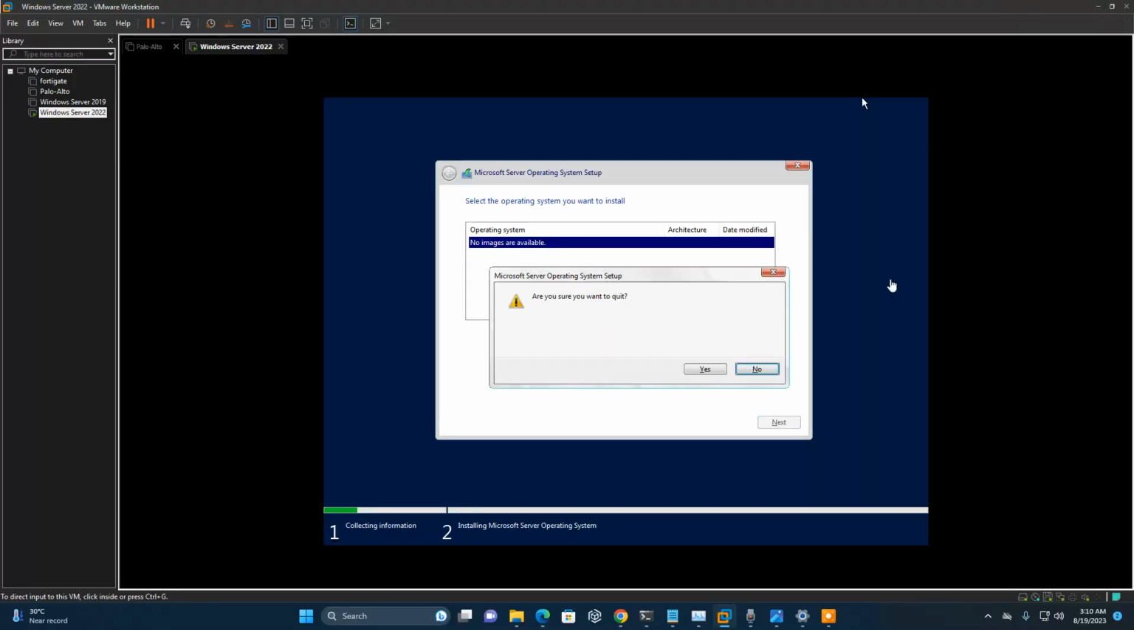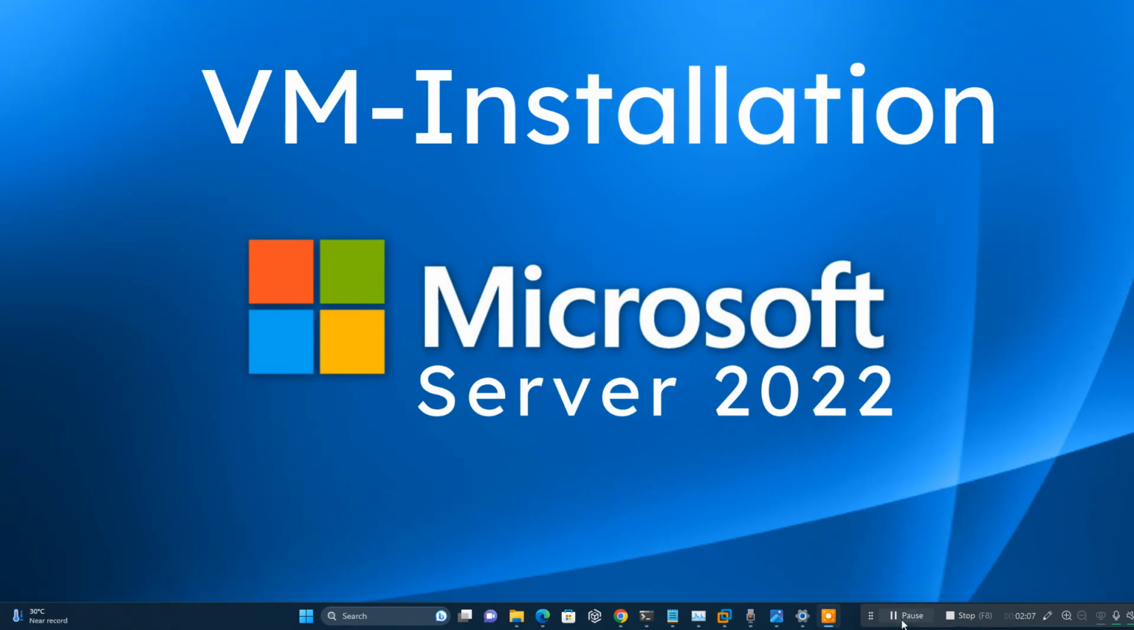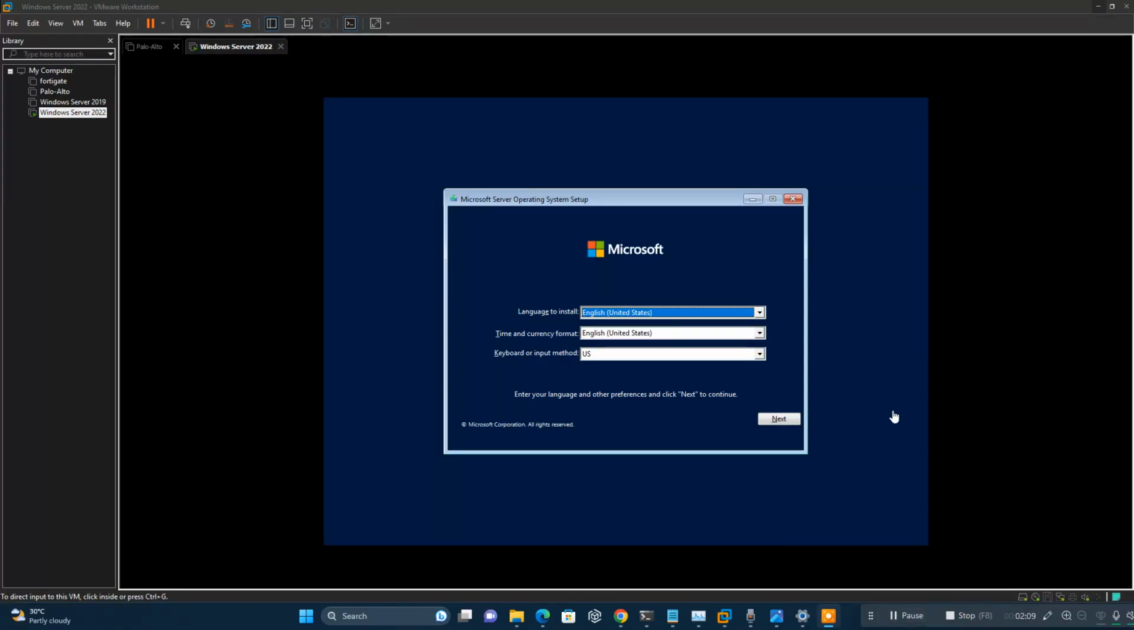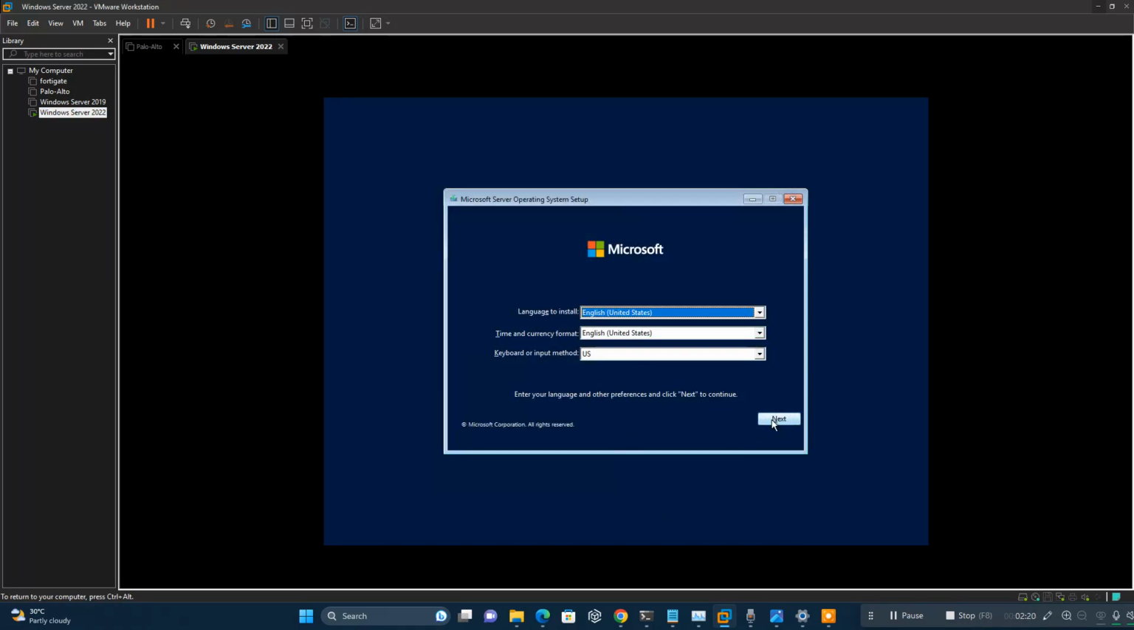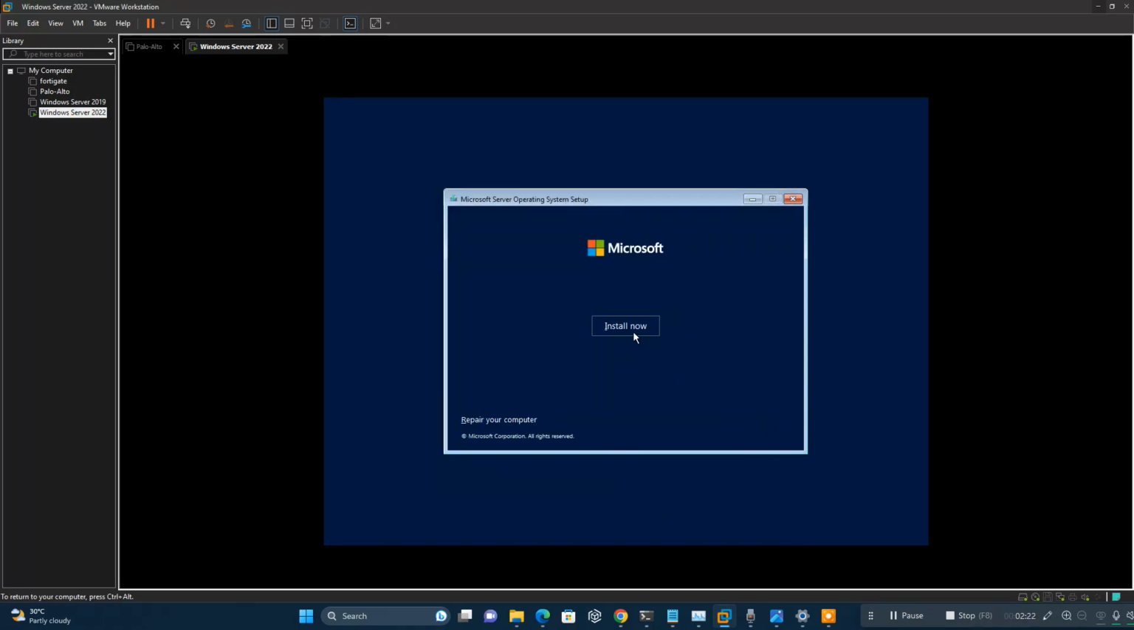Image available. I will check. So guys, the previous error which you saw, if your floppy disk is connected, you will see the error. So now let's continue. Install now. Okay.